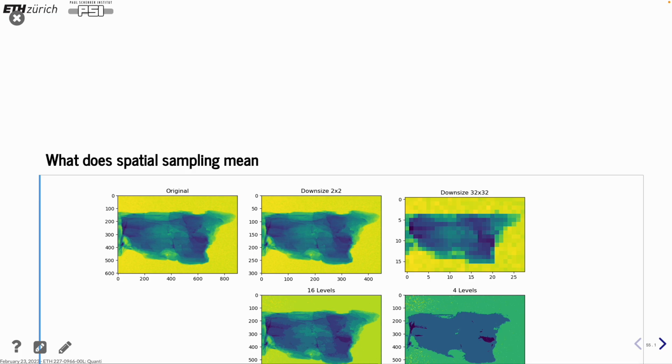Here I show some examples of spatial sampling. Here I have the original, which I downsize by 2 by 2. Then you don't see much difference. But if I downsize by 32 by 32, so every pixel is 32 pixels in each direction of the original, then it's getting very pixelated. You can really see the big squares here. And also it's very hard to see the information.